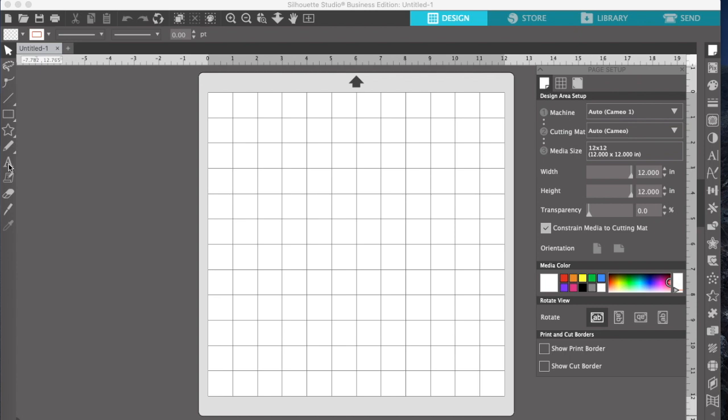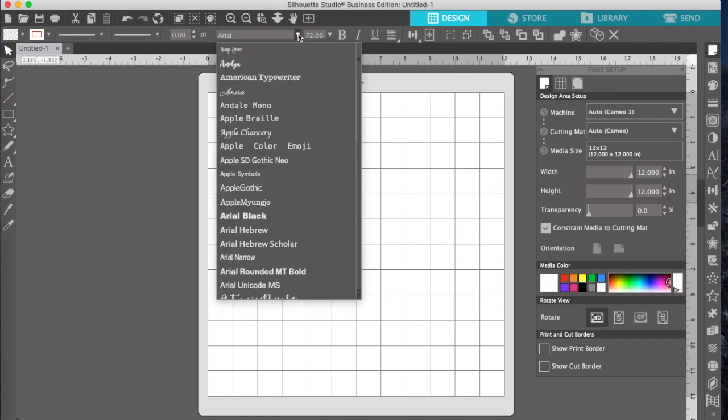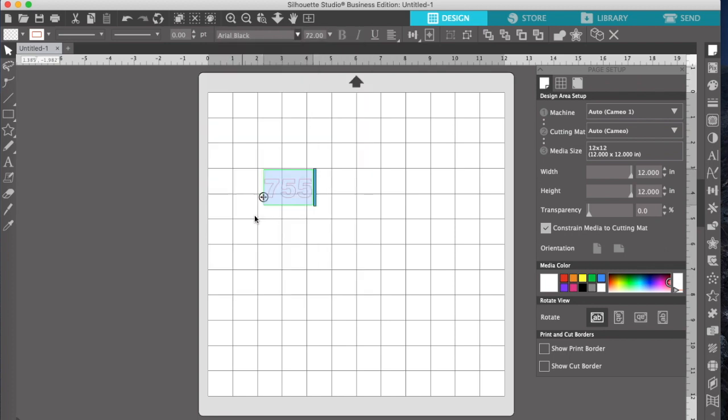Now her shirt's going to be really simple. It's just going to say 755. So I'm going to click on the A to get my text tool and then click right over here on the canvas. Then I'll type 755. Now I want a really bulky font, so I'll change it to Arial Black. All right, let me click off of it and back on it, then I can drag it to the size I want.